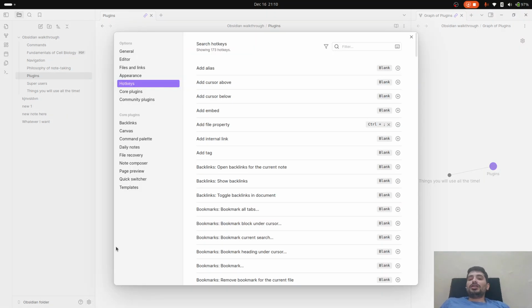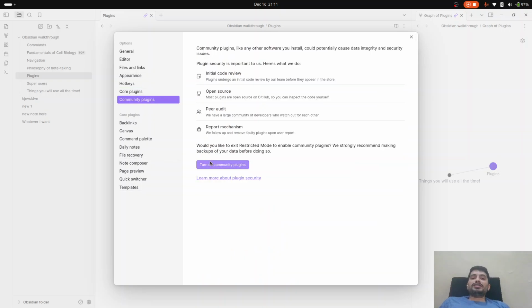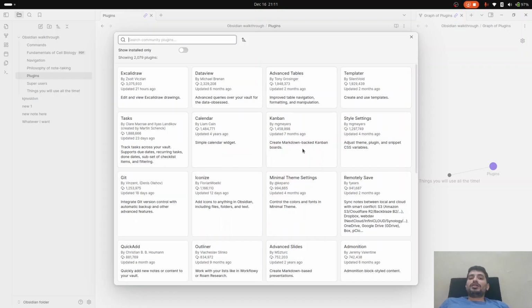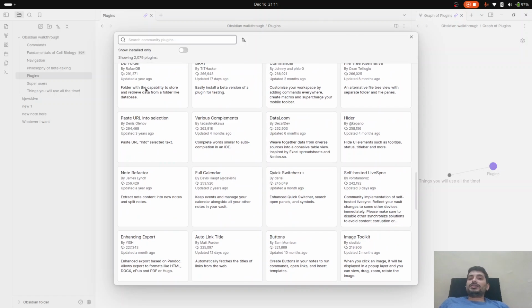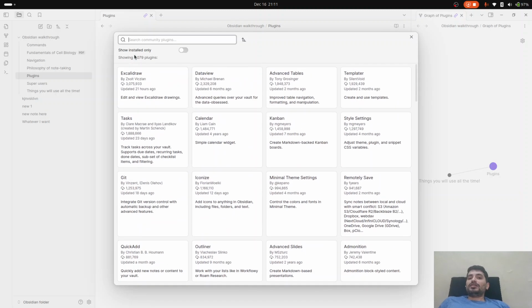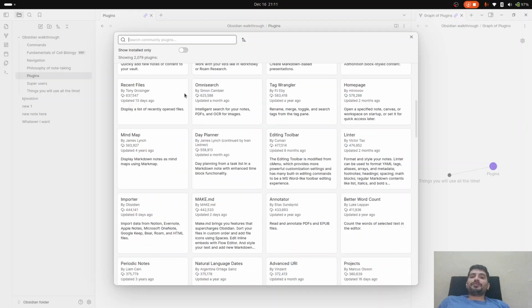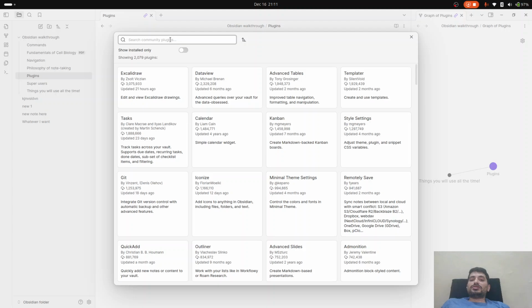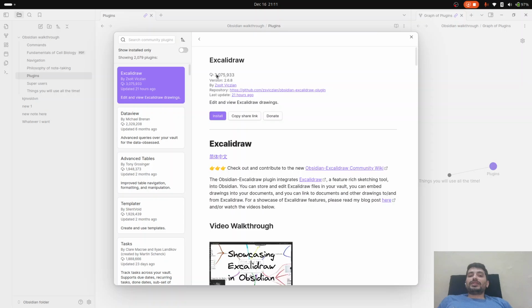So the way to install plugins is to go to this place called community plugins. You have to give it permission by turning it on and then browse to see the thousands of plugins. You can see that there are 2079 plugins. I believe there are more, but that's also a great number. So Excalidraw is right here. Let's just install it.